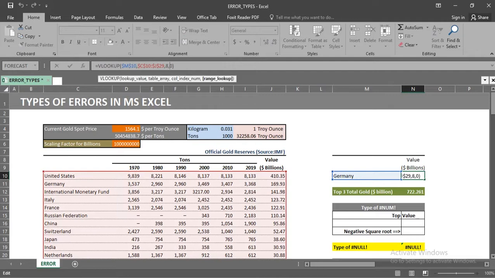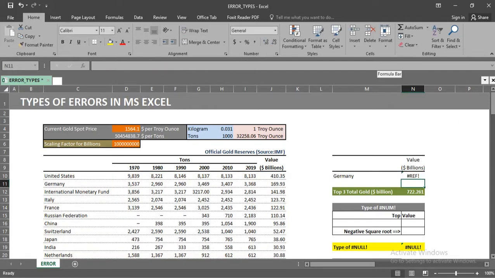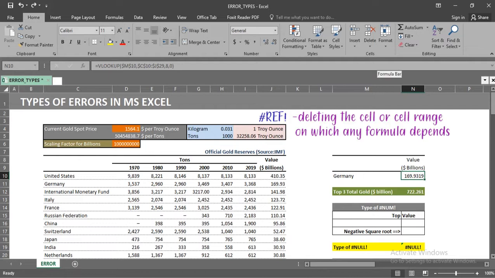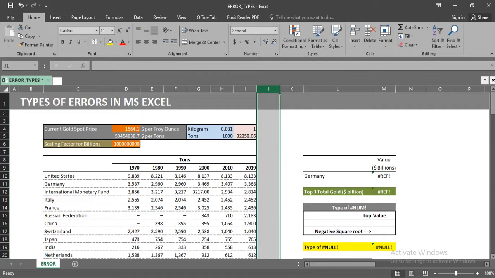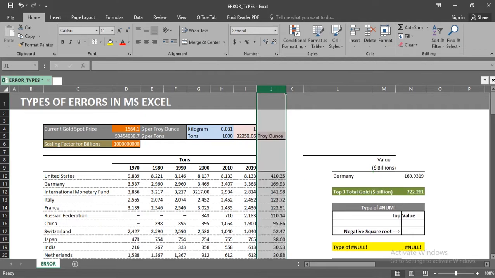Now, change the column index number from 8 to 10. It will throw #REF error. This is because there are only 8 columns and we have entered 10 columns as a reference. Even deleting the cell or cell range on which any formula depends will also generate #REF error. For example, if we delete column J, then it will throw #REF error in the worksheet wherever the values are linked. Next is the #VALUE error.